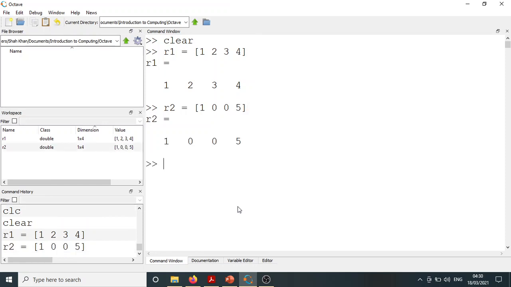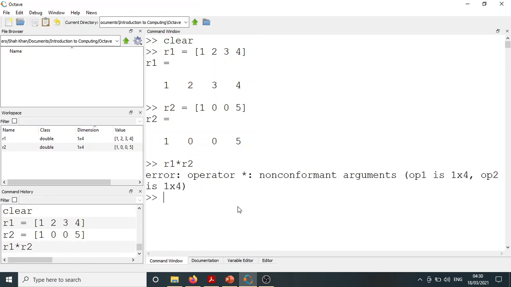Now we know that R1 and R2 cannot be multiplied. These are two row vectors. R1 and R2, you cannot multiply them. They are not compatible for multiplication. If you're multiplying two vectors, basically you're trying to find their dot product or scalar product. That's why you cannot find the scalar product of two row vectors or two column vectors.